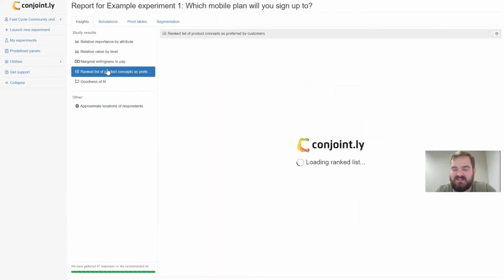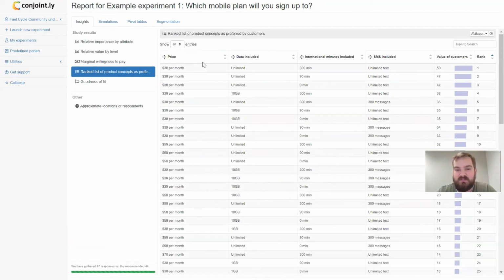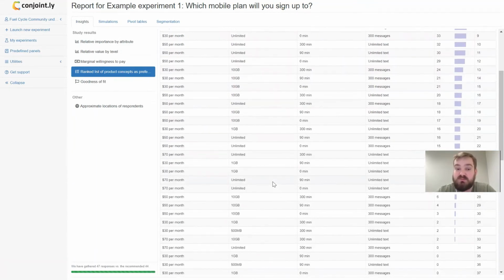In the next tab, we see the ranked list of product concepts. This shows how respondents rank the different options to see the optimal plan. At the top, it's obvious. We see that we've got the cheapest price with the best option. So we've got the unlimited data, the maximum international minutes, and the unlimited texts. This ranked list isn't necessarily saying, hey, this is the optimal combination that you should be using. Instead, it allows you to look at the different combinations that you're considering, and then you'll be able to see how they fall and what different attributes can be adjusted to improve respondent preference.